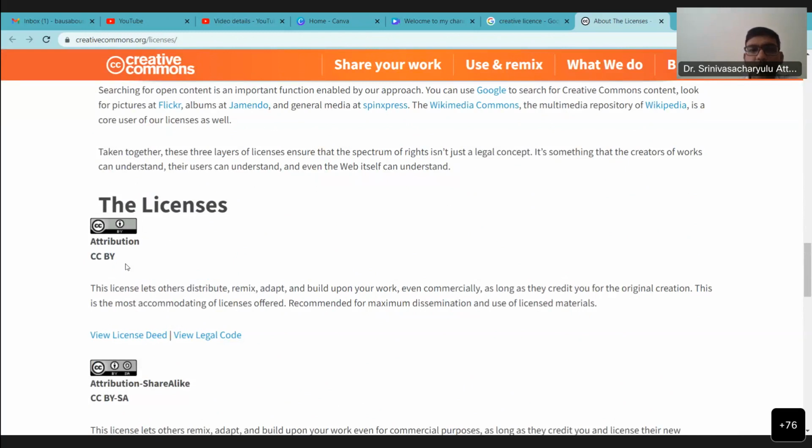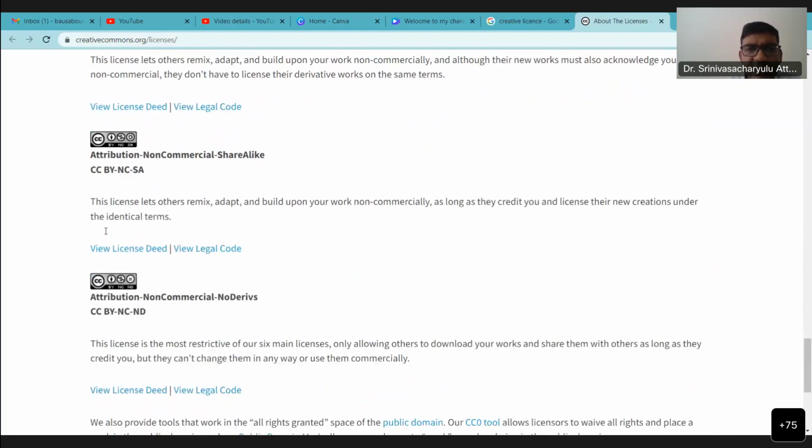So you just need to copy this picture in your document, and you need to paste this picture in the article that you have written or in the video that you have provided. Then people will understand that they just need to acknowledge you and they can use your content. Okay, so this is the most common Creative Commons license. A lot of licenses are there, you can see from this.